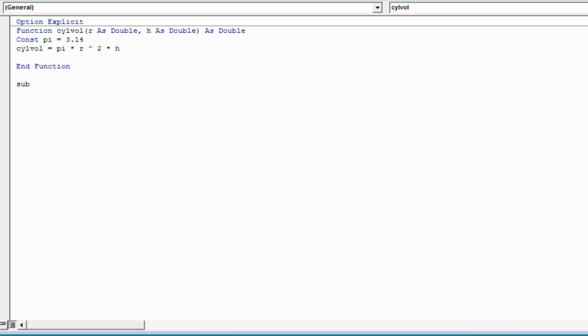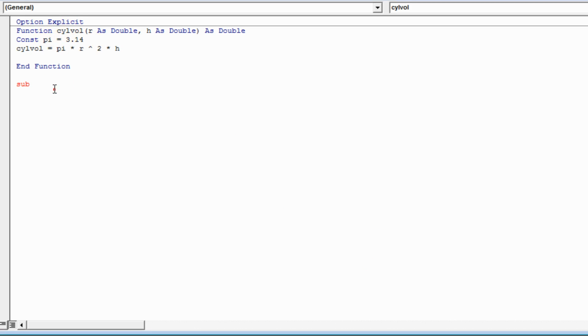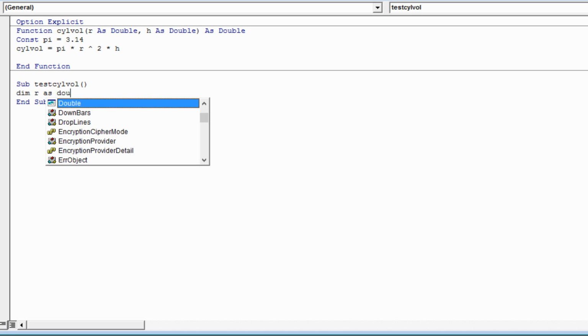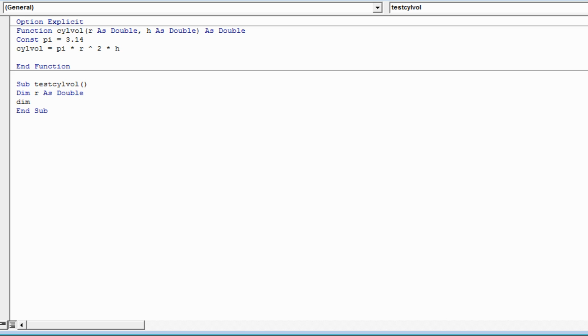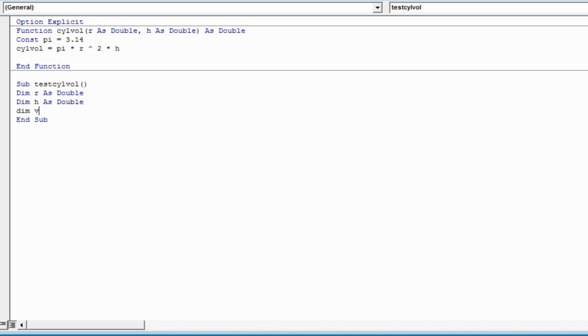And then we will start writing the program. Sub. So let's call our program something different. Let's not use the same name as the function. So Sub TestCylinderVolume. It can be whatever you want, or just Volume if you want. All right, let's declare R as Double. Also declare H as Double. Declare V, the volume, as Double.